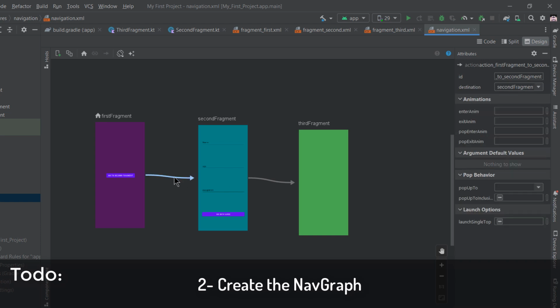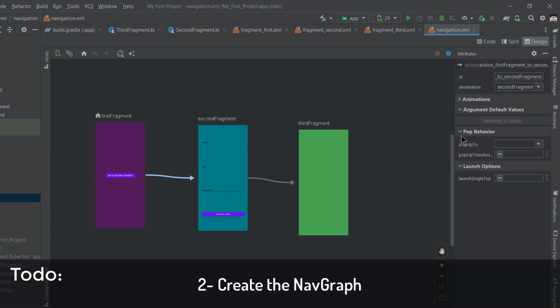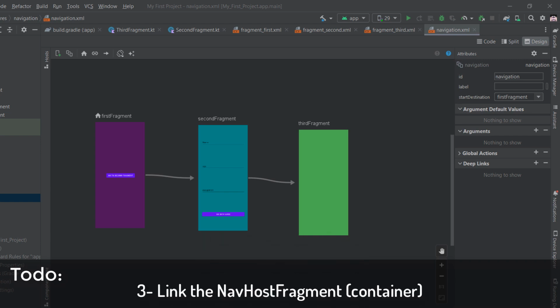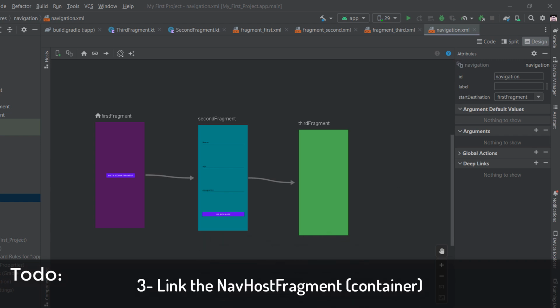And for the actions as well, they have other attributes like animations, arguments, and the pop behavior, which we are going to customize later. Now let's go to the third step, which is to add the NavHostFragment.